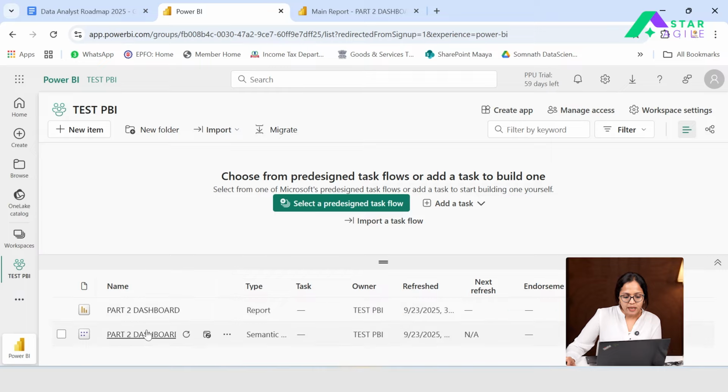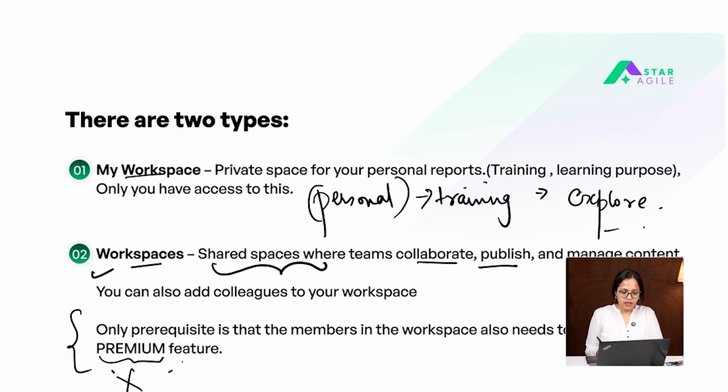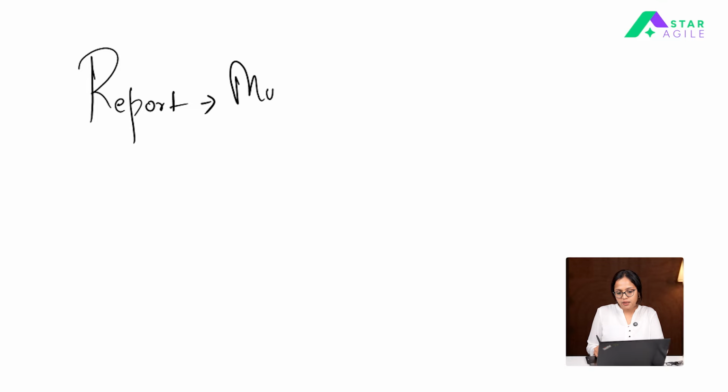So if you publish, you can actually see two options here, guys. One is the report and the other one is a semantic model. Let's try to understand what that means. So you basically have two things. One is a report. A report is nothing but a report which has multiple pages that has been published. Okay, so that is a report.